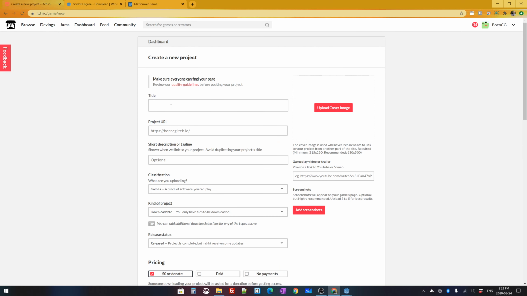So I'll press create new project. I'm going to call this Godot Platformer Part 17 Demo. And did I spell platformer right? Yes, I did, although I don't know that's a proper English word. The project URL, if I just click in this box, it'll fill out the rest of the web address that will be the active web address for this game, just based on what I named the title of this project. Short description or tagline, I'm going to write in, this is the state of my platformer game in tutorial number 17. Okay, I believe that's okay.